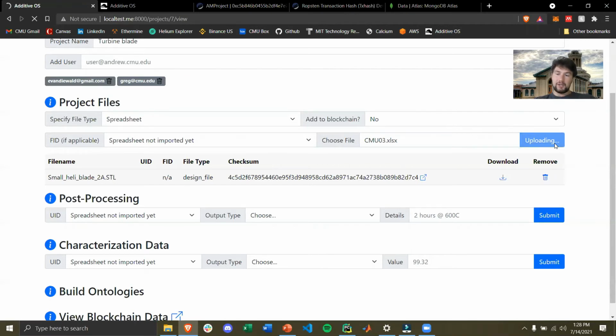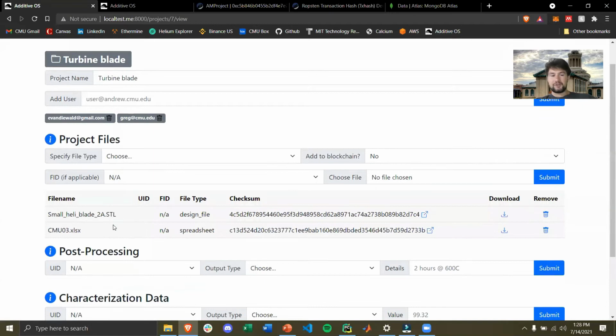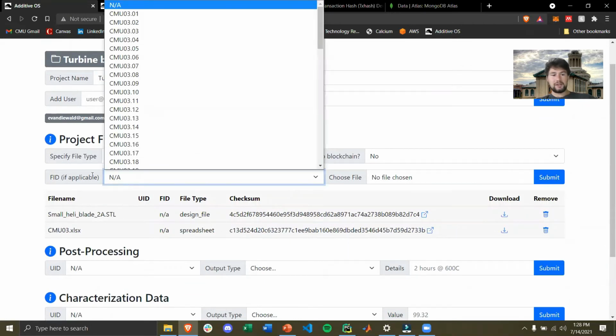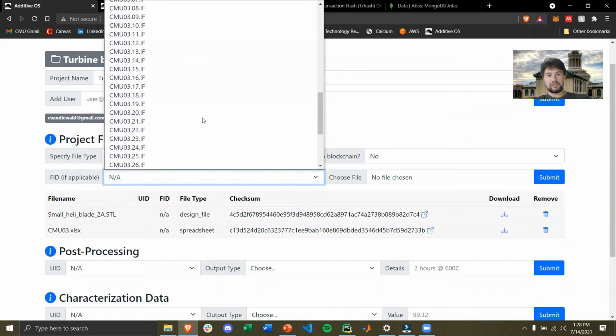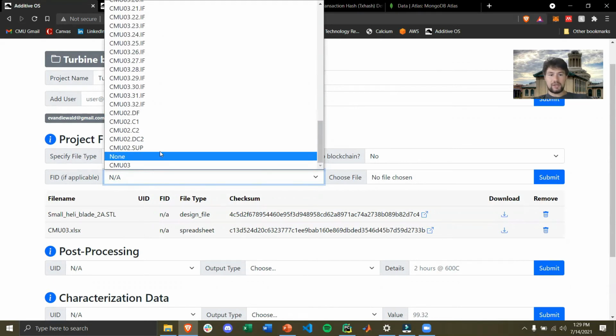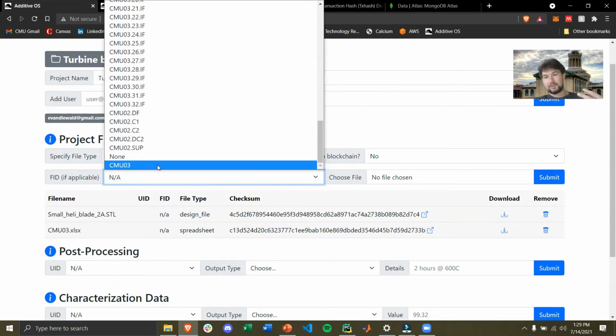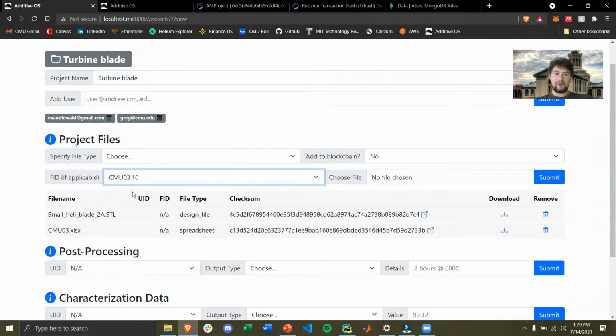So now again, we're encrypting, uploading to IPFS, but we're also parsing the spreadsheet and importing it into the database. So now a couple of things have changed here. First, now we get this FID, if applicable, pane is now propagated with all the unique IDs from our spreadsheet. So not just the parts, but also the infill parameters, supports, and build overall. So sometimes you have acoustic data that captures the whole build, or build images that capture the whole build. We can capture micrographs.